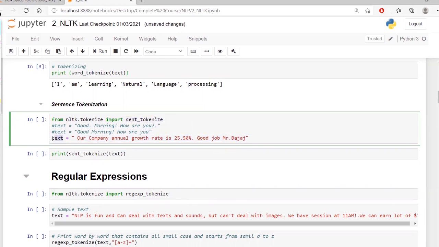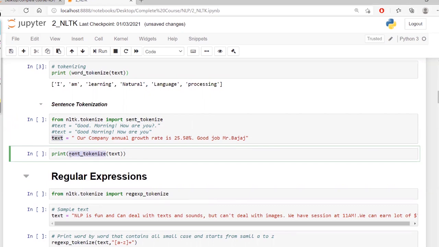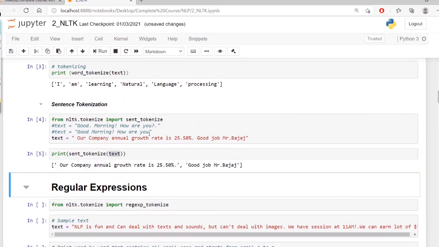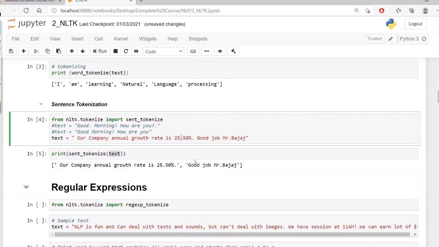I'm storing this text into a variable again, text. This time I'm going to use sent_tokenize and pass this text. Let me execute. If I print that, you can see there is a period here, a full stop, but sentence tokenization understands that it should not end the sentence here just because there is a period. It sees that there is some number and assumes this is not the end of the sentence, so it takes the entire thing and makes it one sentence.